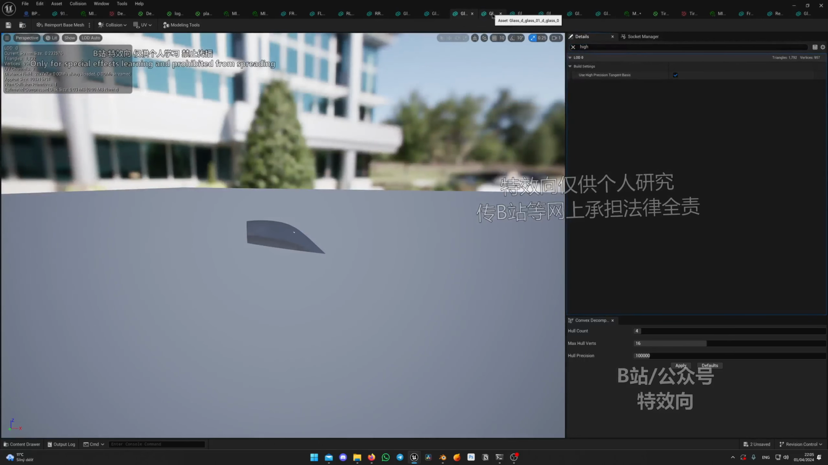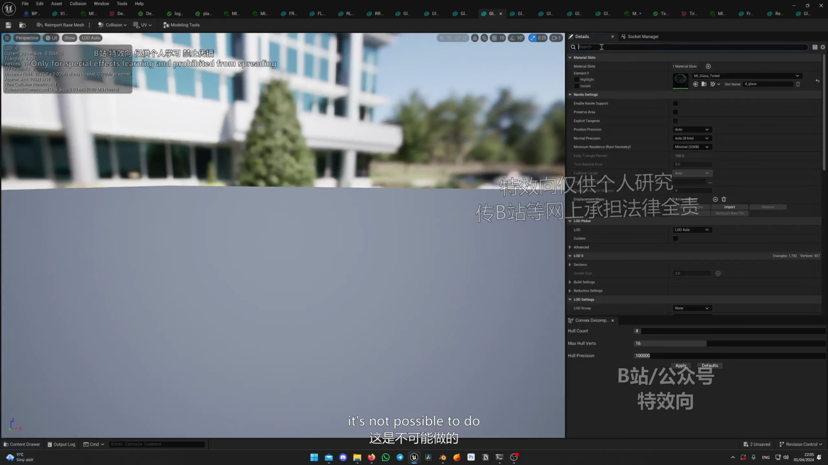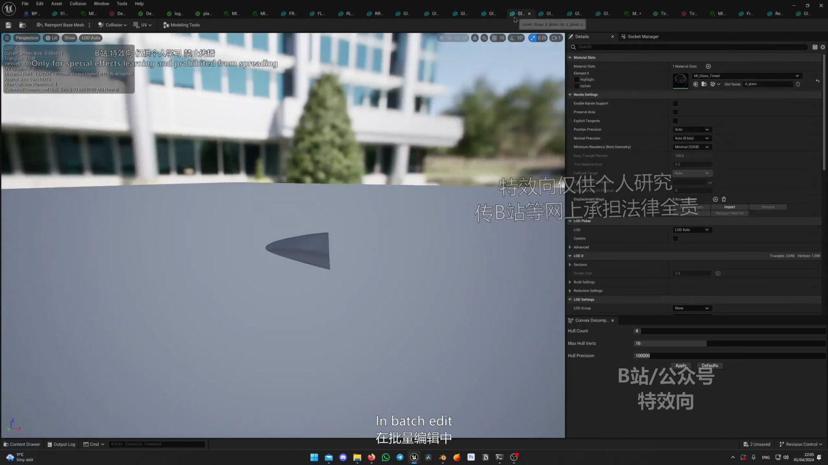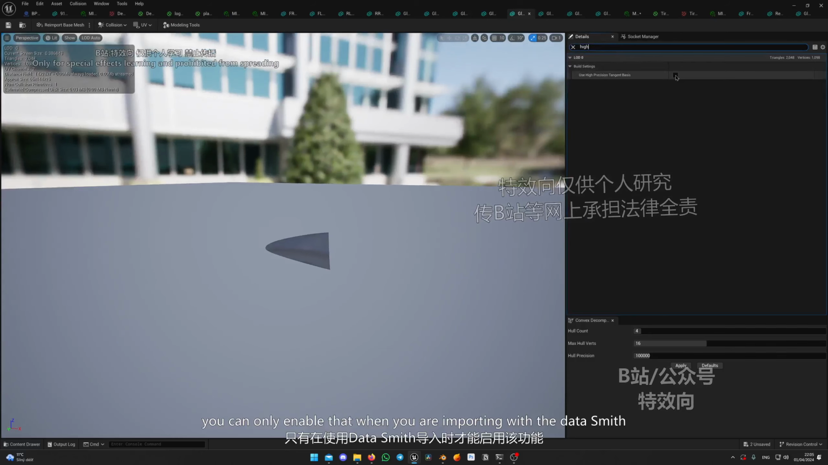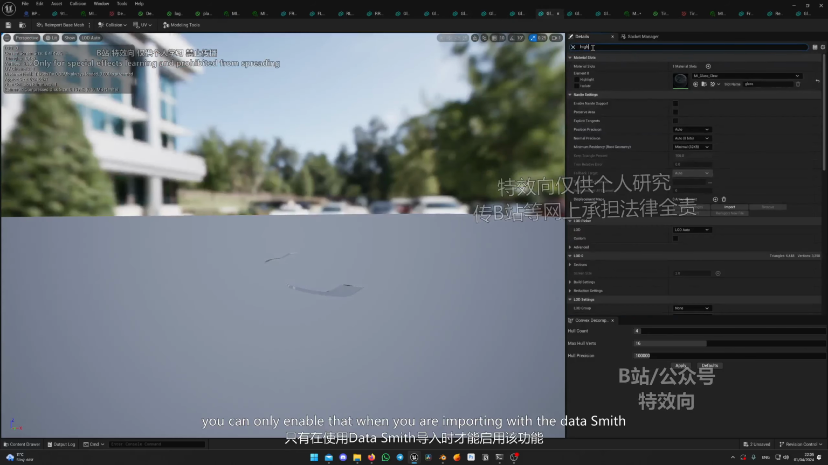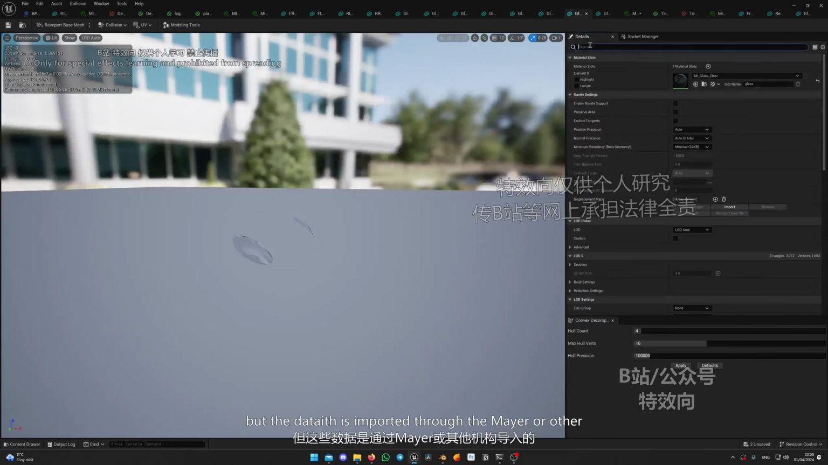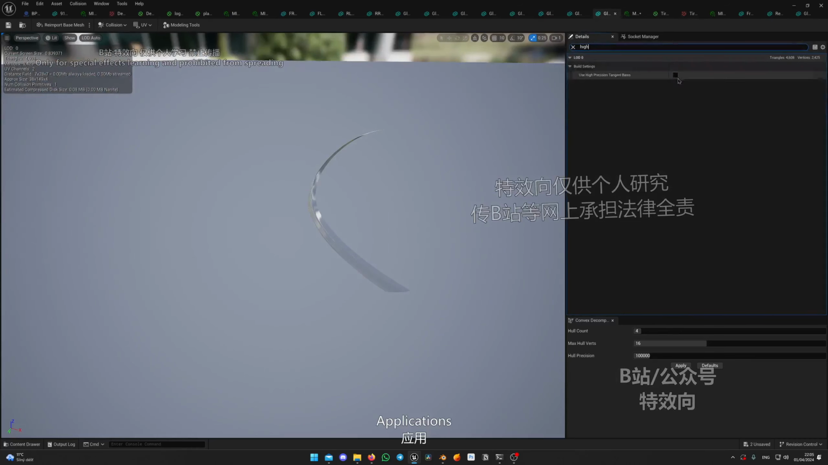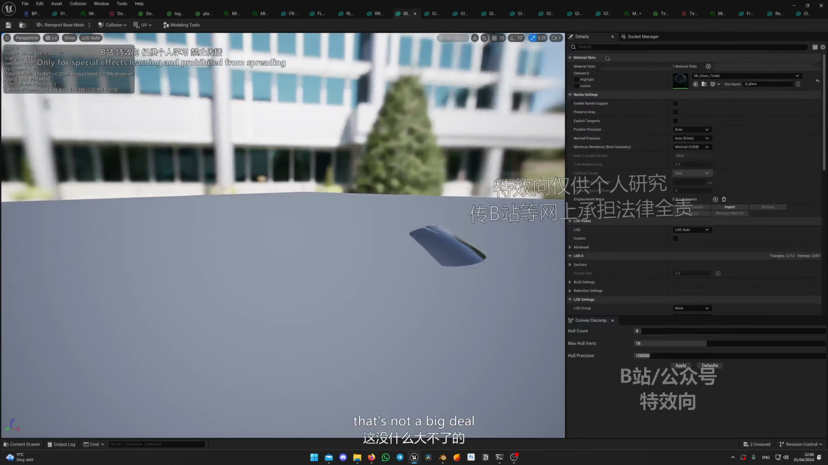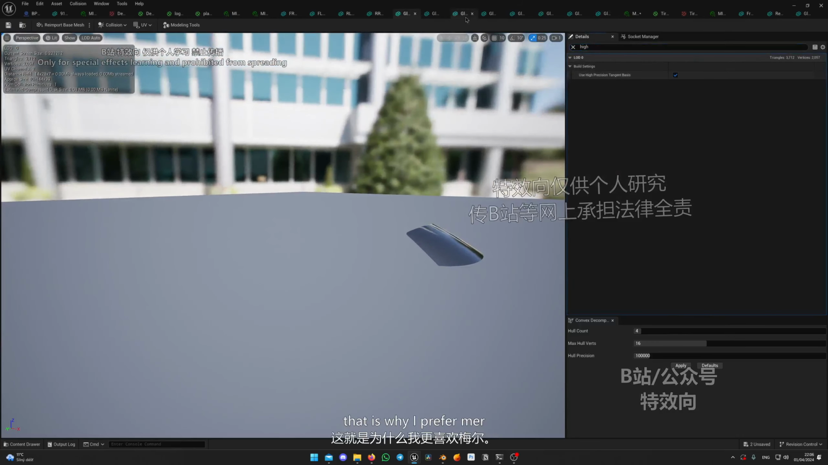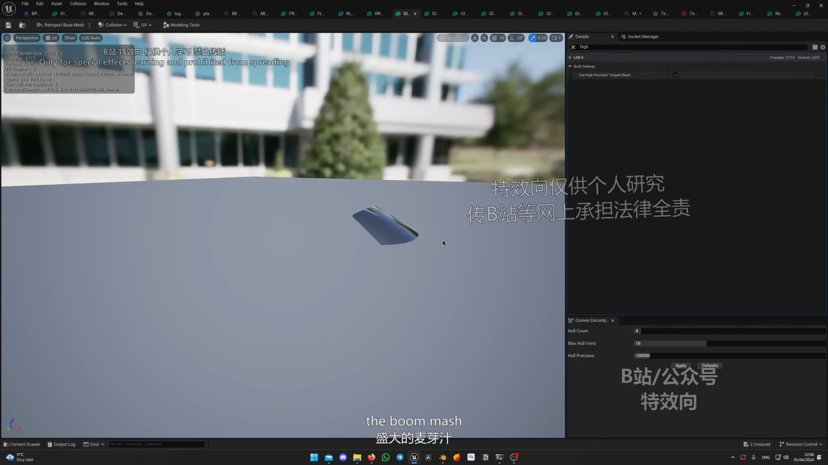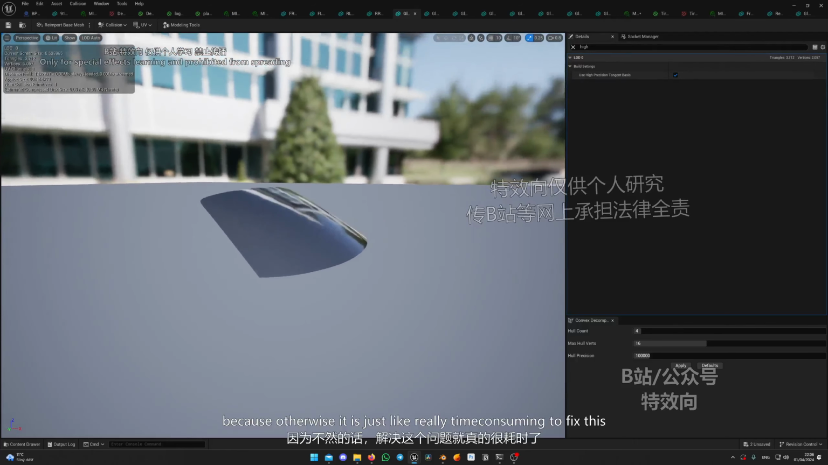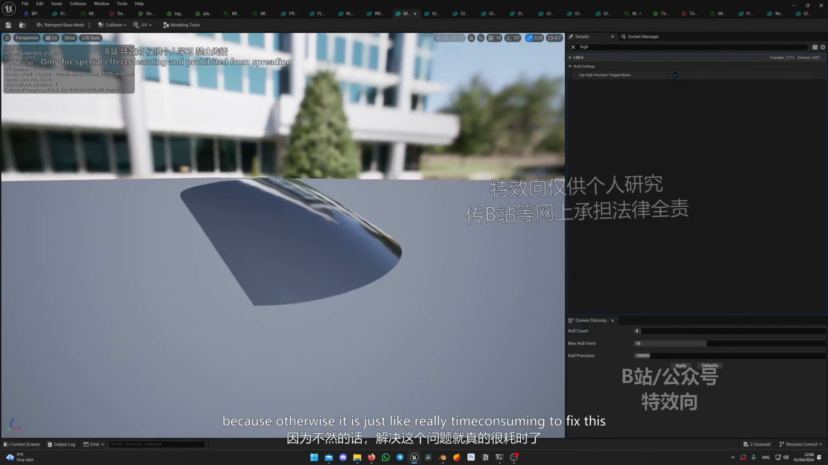Unfortunately, it's not possible to do in a batch edit. You can only enable that when you are importing with Datasmith, but the Datasmith is imported through Maya or other applications. So you would need to do that manually, unfortunately. That's not a big deal, but that is why I prefer merging, for example, the body mesh, because otherwise it is really time consuming to fix this.